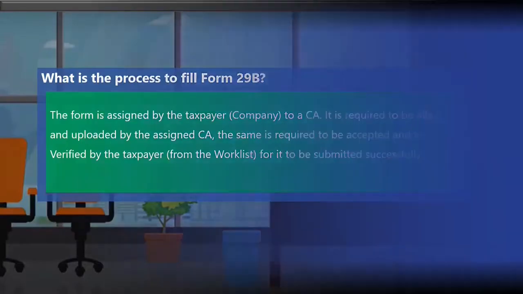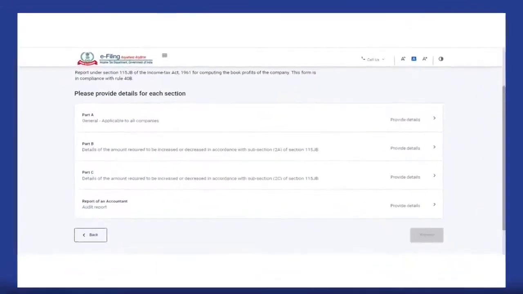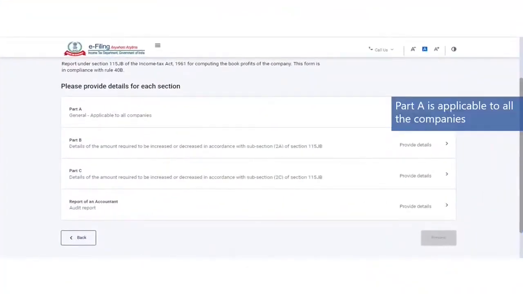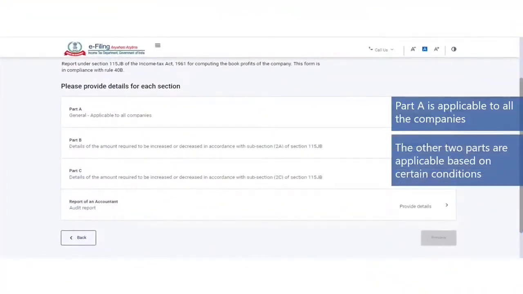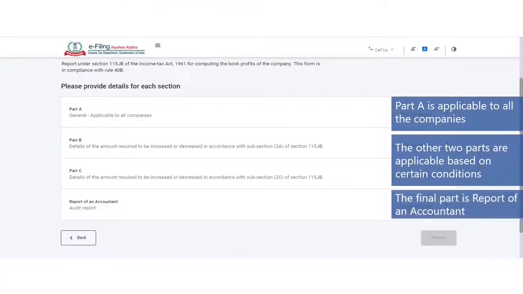Let us now look at the form at a glance. The form has 3 parts and an audit report. Part A is applicable to all the companies. The other 2 parts are applicable based on certain conditions. The final part is a report of a chartered accountant.